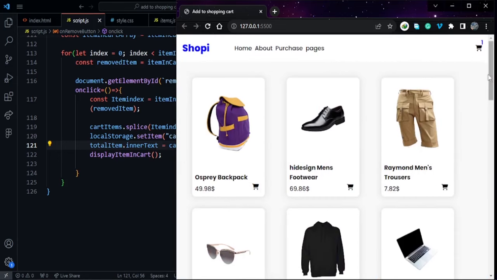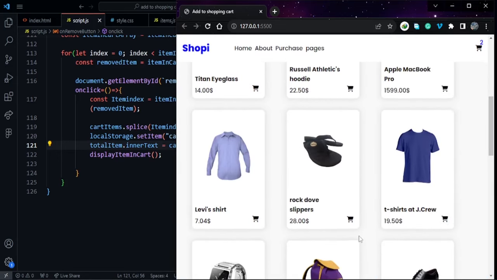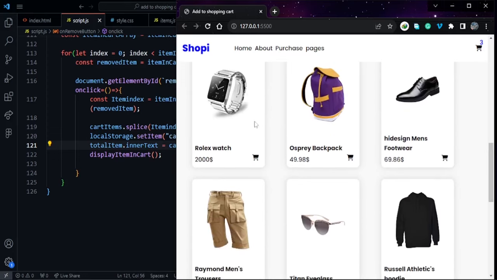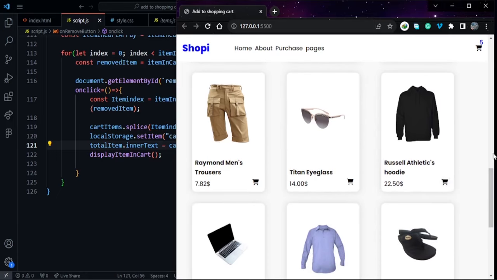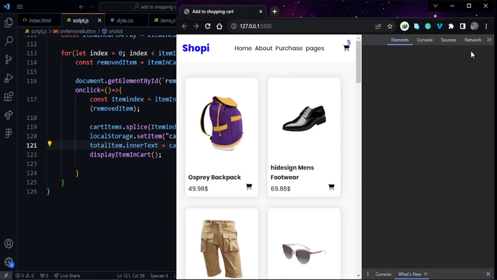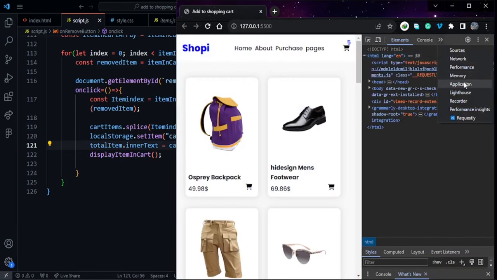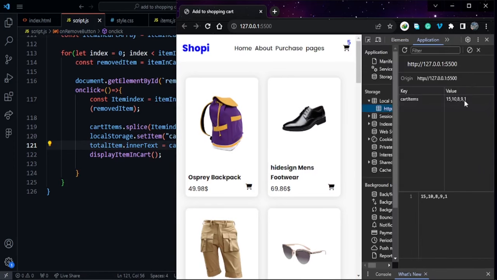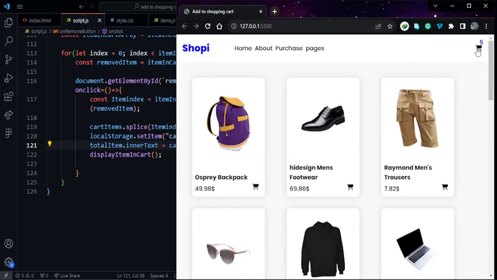Okay, add another t-shirt, slippers, and Rolex watch, and hoodie. I have 4 items in my shopping cart, and there should be 5 item IDs in my local storage data in the browser. There are 5 item IDs in my local storage, and it shows me 5 items in my shopping cart list. When I click on this one, it erases automatically from the local storage of the browser and the display in my shopping cart list.